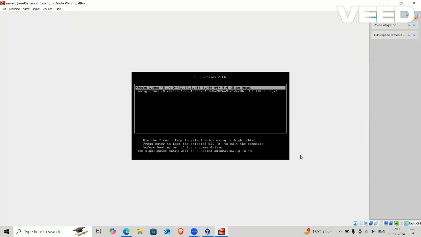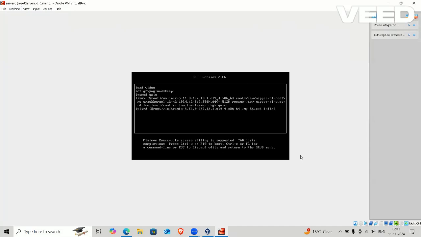Bootloader screen. So first up, you'll want to reboot your Linux system. Once the system starts to load up, press E to edit the boot options on the GRUB menu.